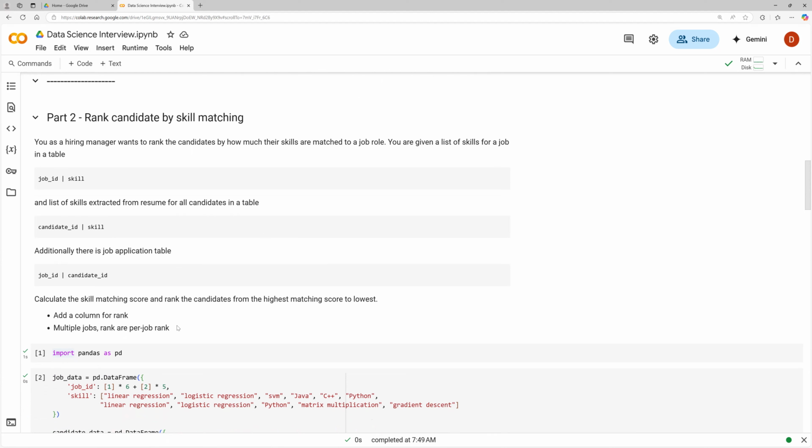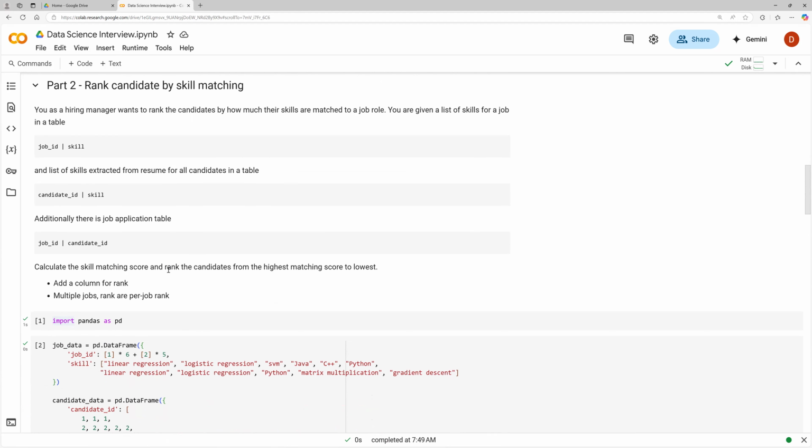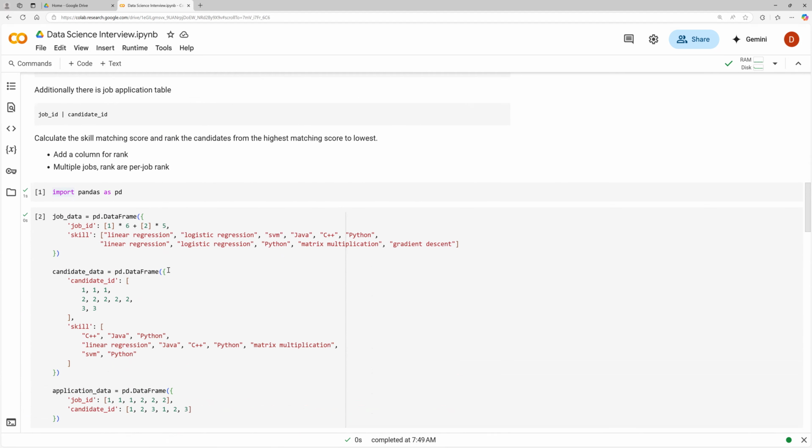So what are we going to need? We're going to need a column for rank. And then we also have to know that there are multiple jobs, I mean, multiple candidates per job. So there's going to be multiple jobs and then multiple candidates per job.